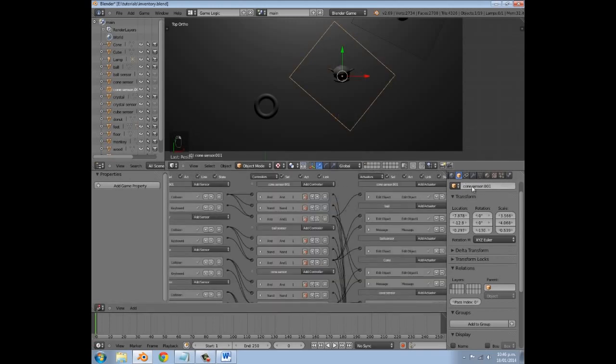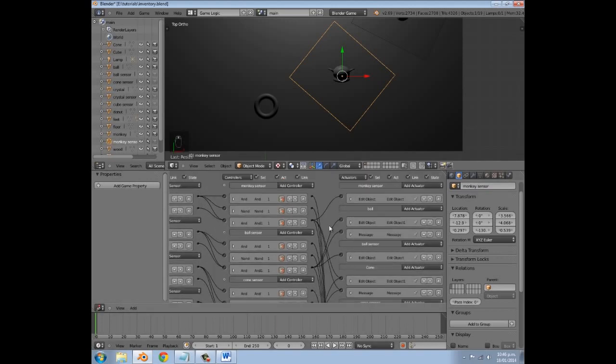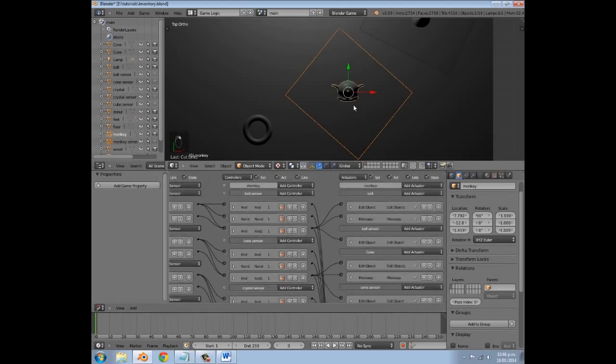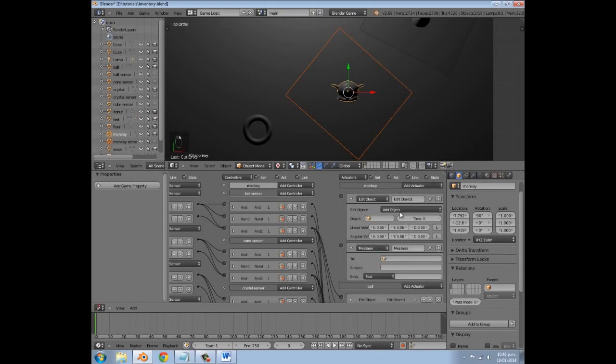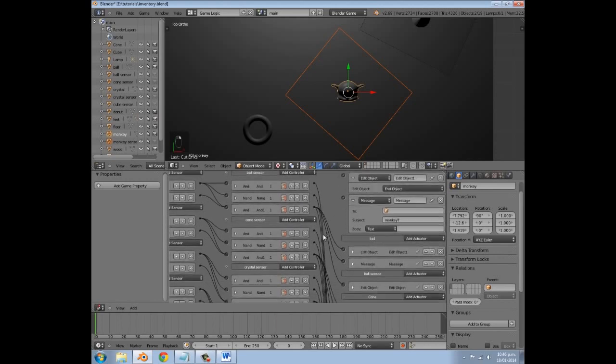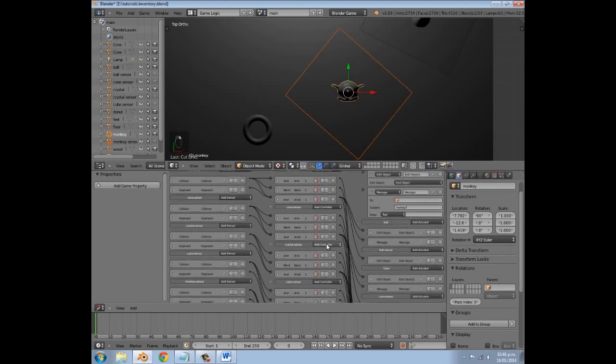Then we're going to select this cone sensor 01, change it to monkey sensor, and we're going to get rid of these two, so holding down control and dragging to get rid of them. Then I think that should be it. We're going to hold down shift, select the monkey, add an edit object and a message. It's going to be end object, and this one's going to be monkey T.